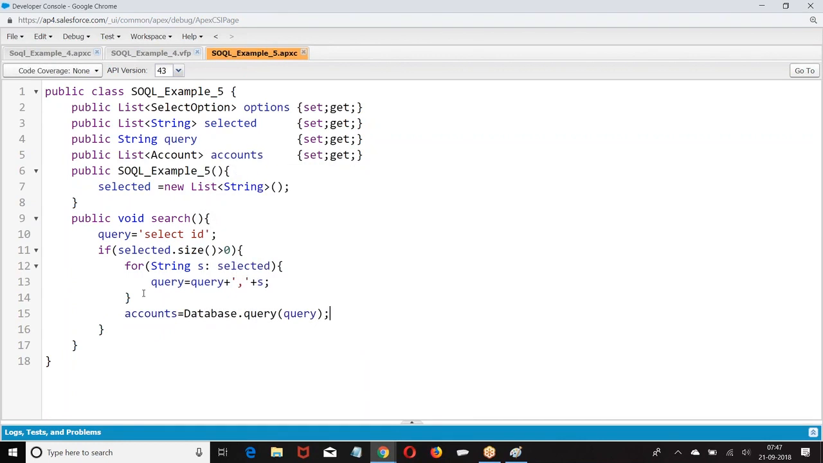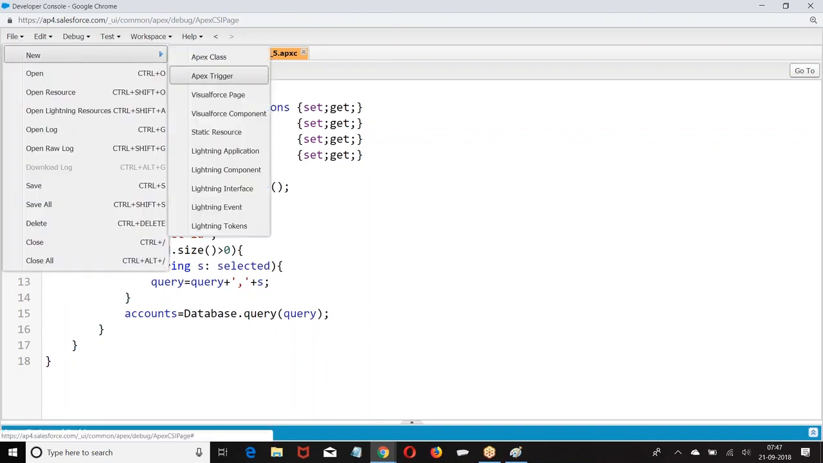Now why? Because the query will be formed based on the options you selected. It is not a fixed query. Is everybody going to get a fixed query? No, person to person the query may change. That is the reason I am forming the query dynamically. Time to time, user to user, based on their inputs, the query will change. That is the reason we have given a dynamic query here.